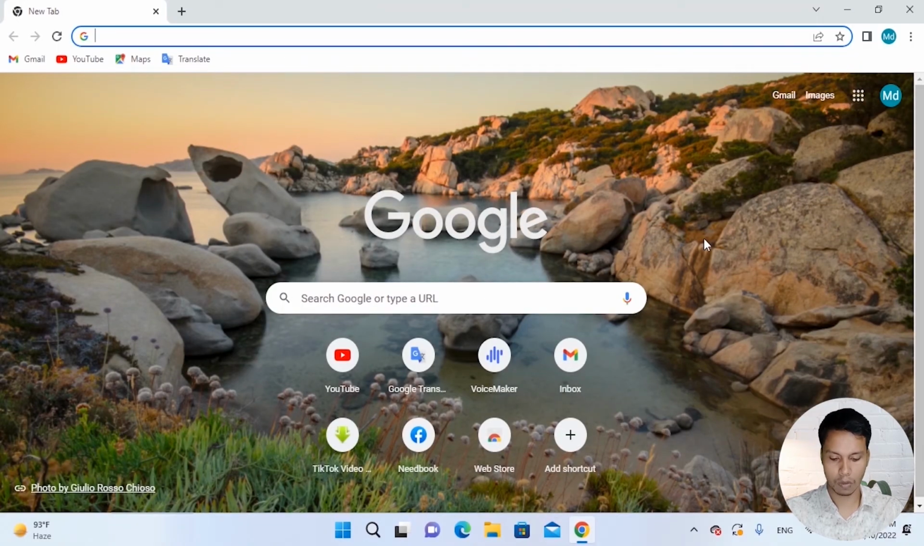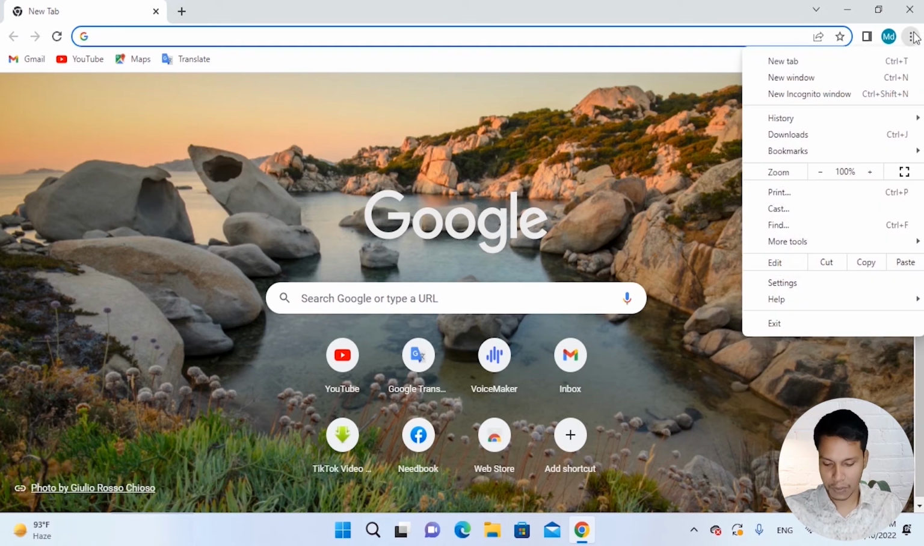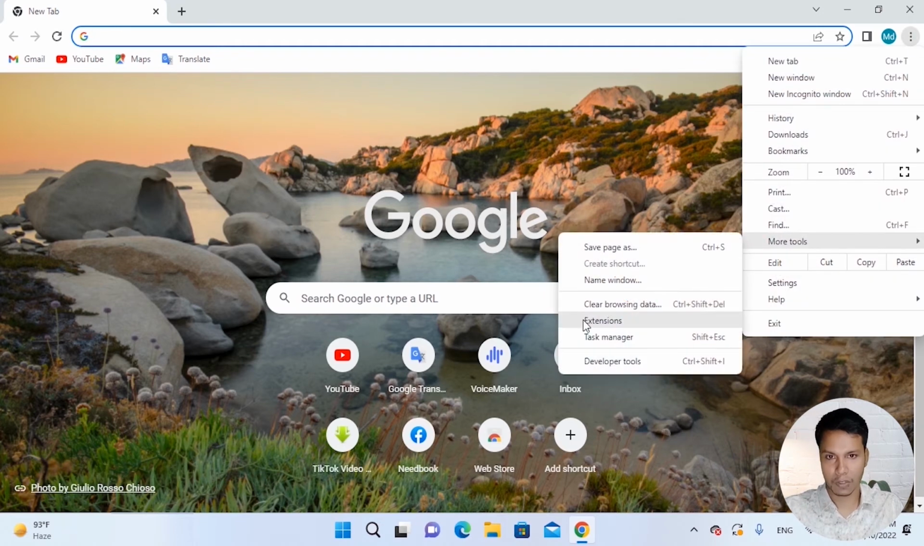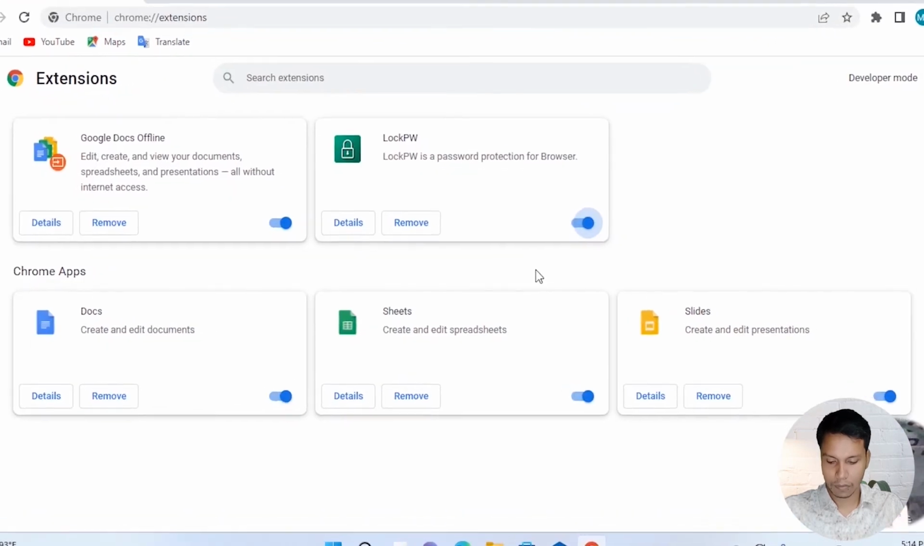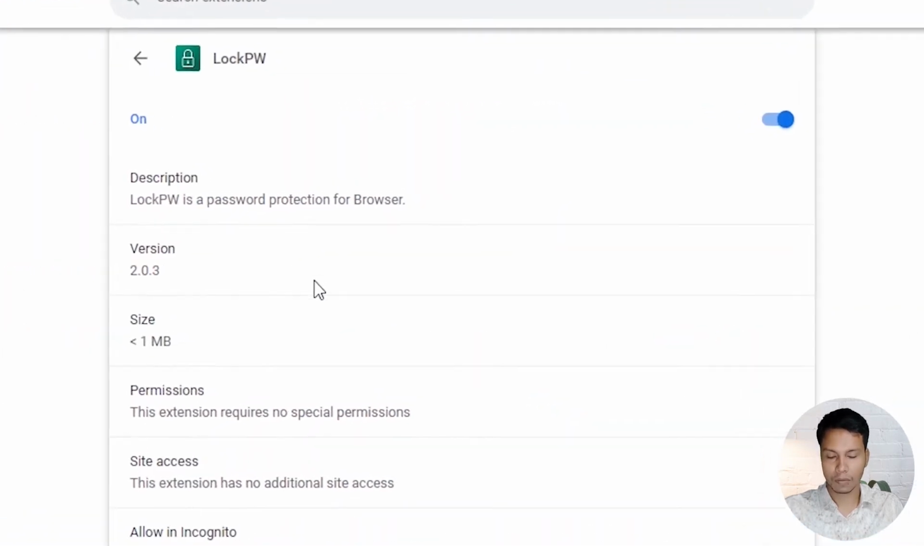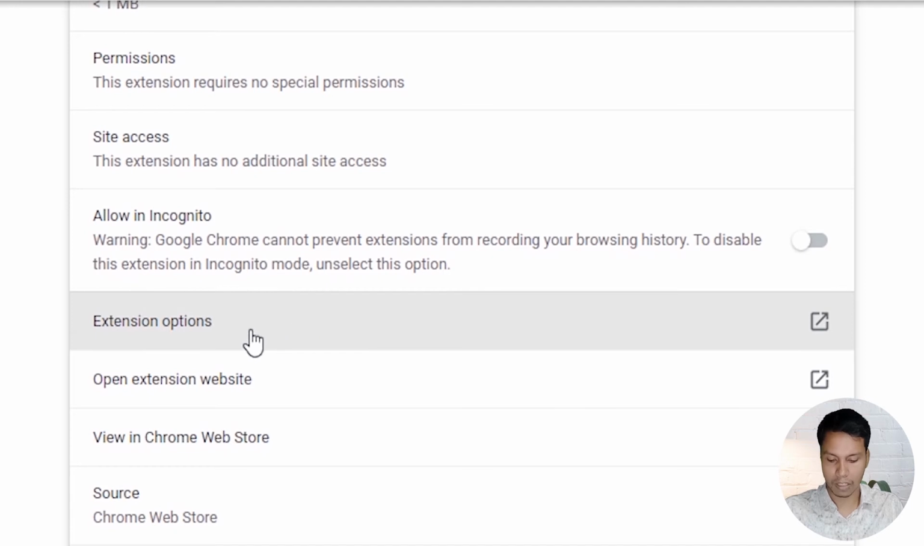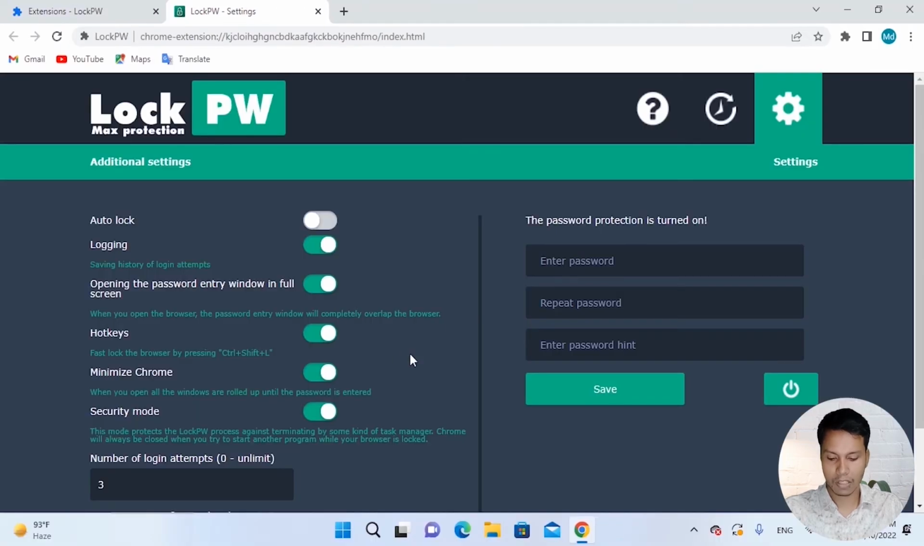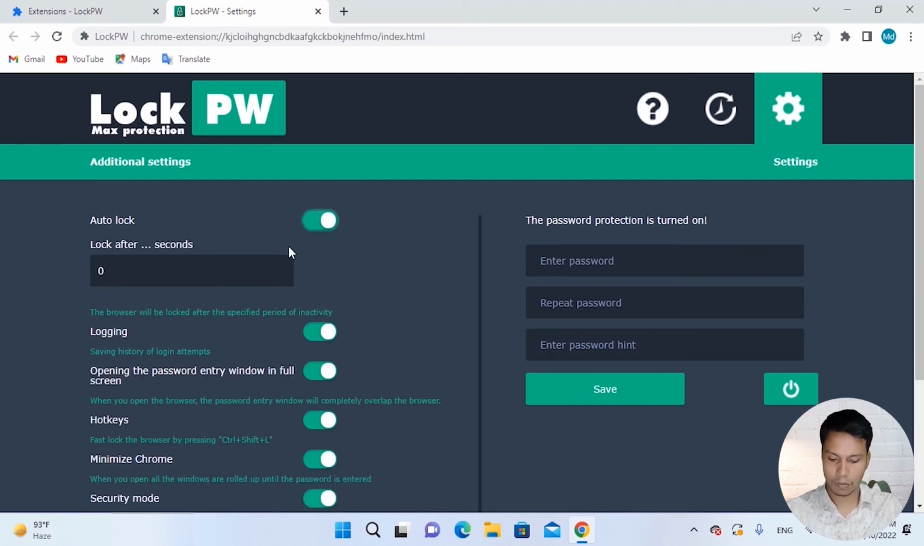Now I will show you how to lock your browser automatically. Follow my instructions. Go to the Google Chrome extension page. Click on the Details option. Scroll down and click on Extension options. This is the additional setting page. Now enable the auto lock option. For example, after 60 seconds the browser will auto lock.